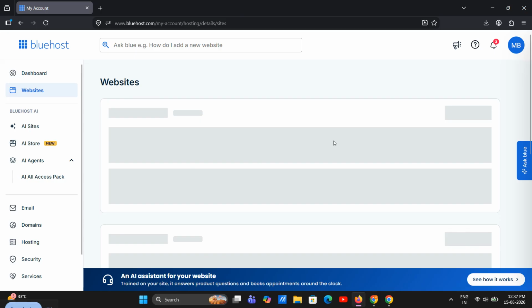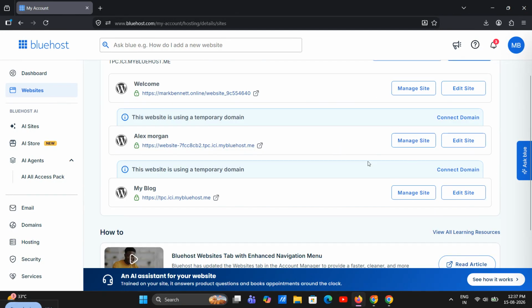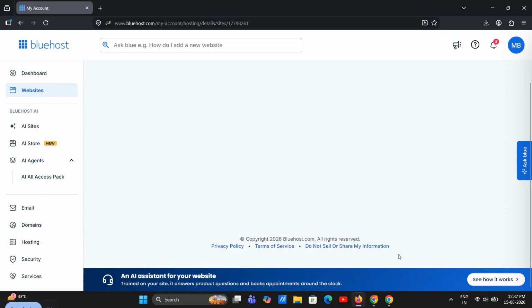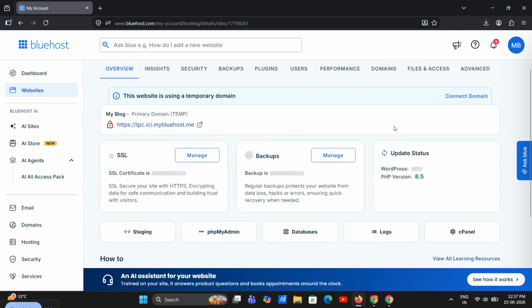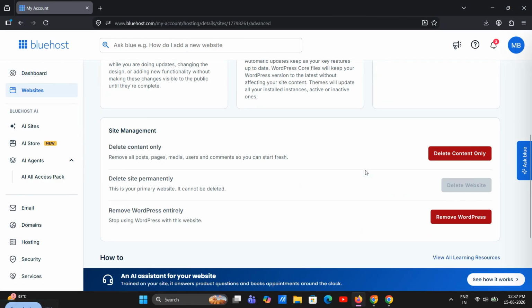Now find the website that has WordPress installed. If you have more than one site, take a moment to make sure you select the correct one, because the uninstall process will remove the WordPress files and data from that specific site. When you've found the right website, click Manage Site. After that, open the Advanced tab. This section gives you access to more technical settings for your site, including file management and WordPress removal options.